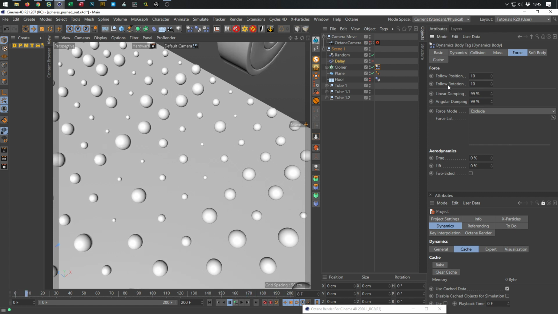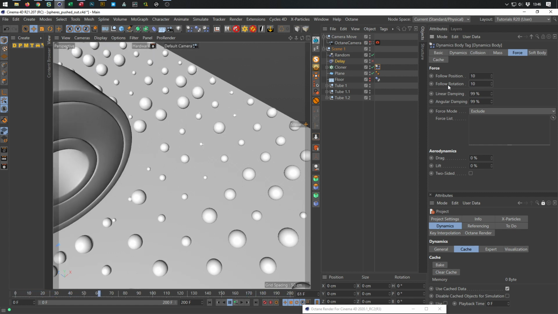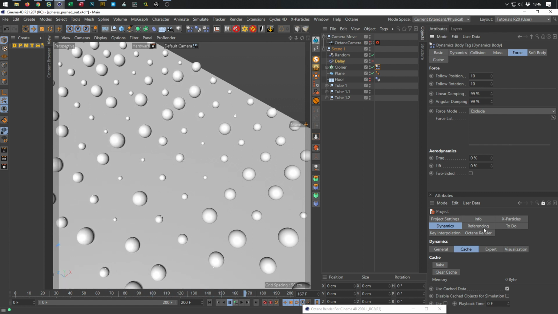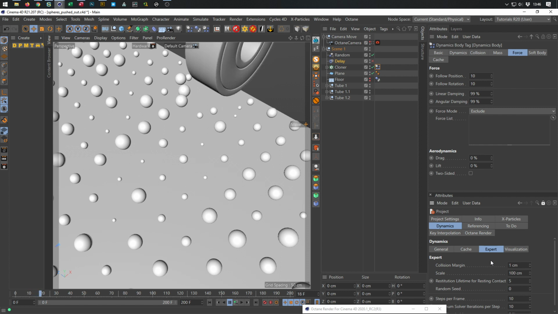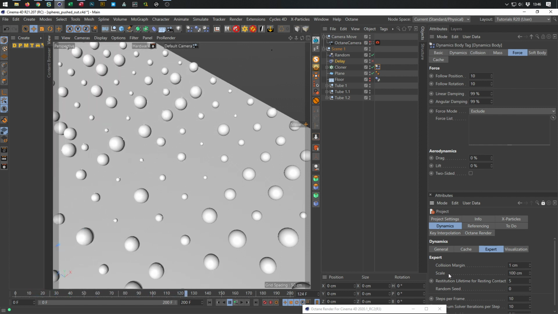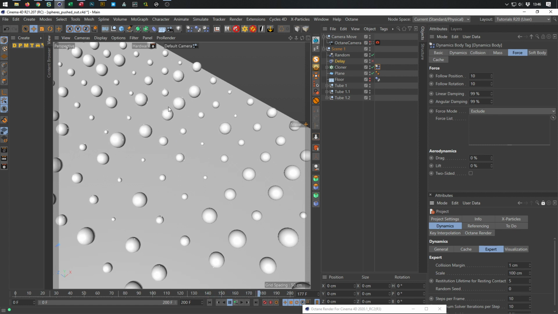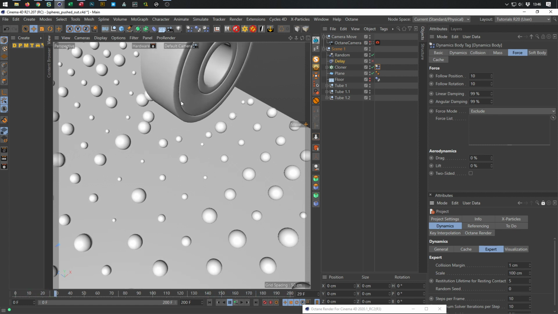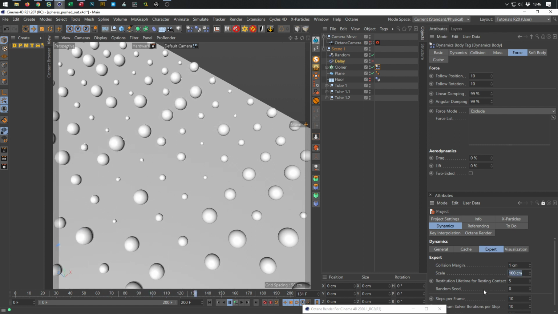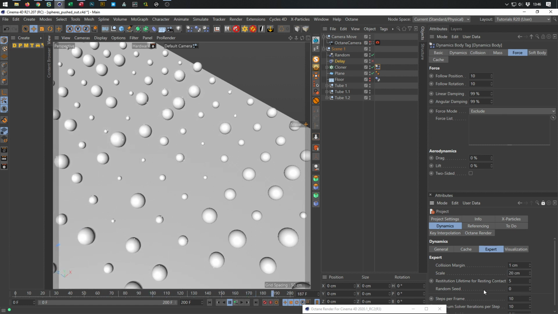I do not really understand why they don't stay still. Let's go here to the expert. The scale is 100 centimeters. One of our spheres is 20 centimeters, so let's go to 20 centimeters.